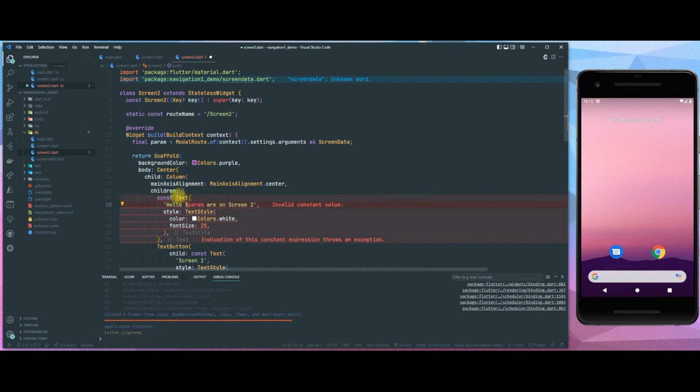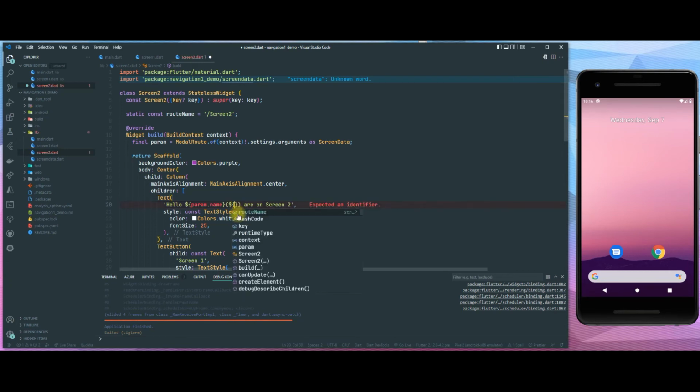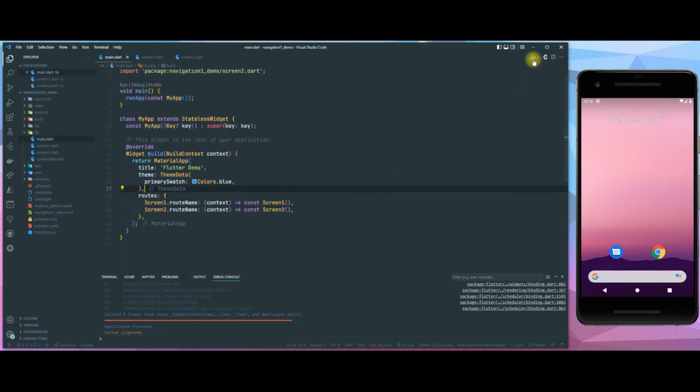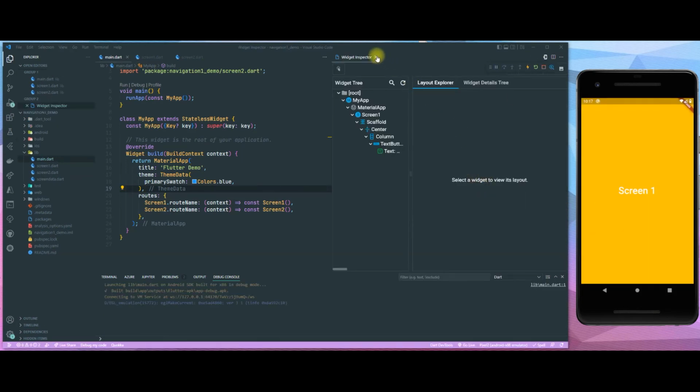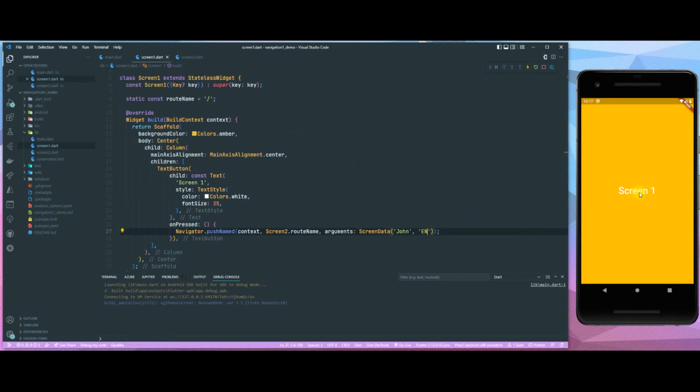Nope, there is something wrong here. Let's remove the const here. There we go. All right, so this looks a little bit better now. Sorry for the trial and error here, but that sometimes happens. All right, so let's start up our application again. Okay, so we have started up our application. Let's see if it works. Let's click on screen 1. And now we see that it says here John and the language English. Hello John, you're on screen 2.